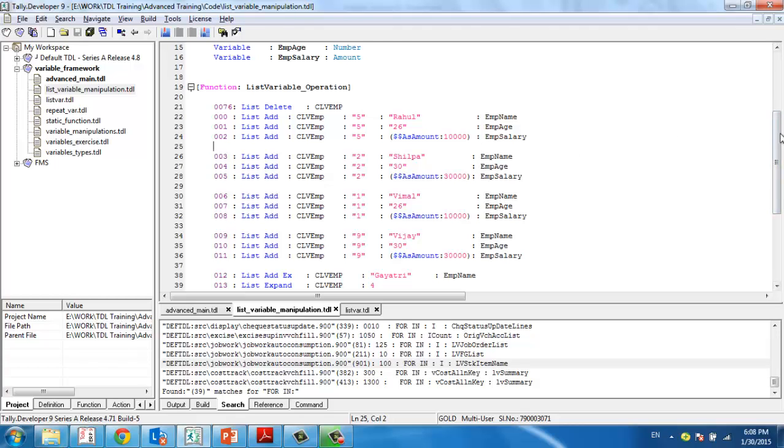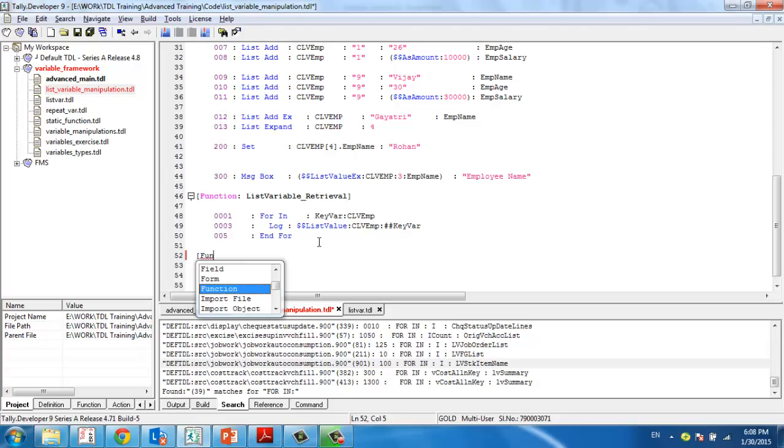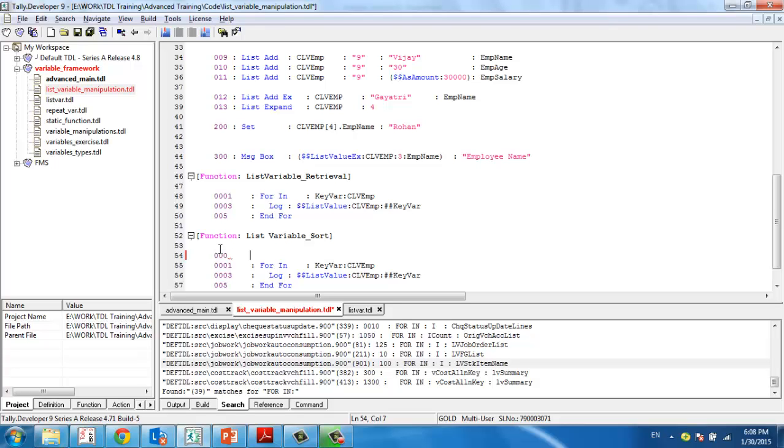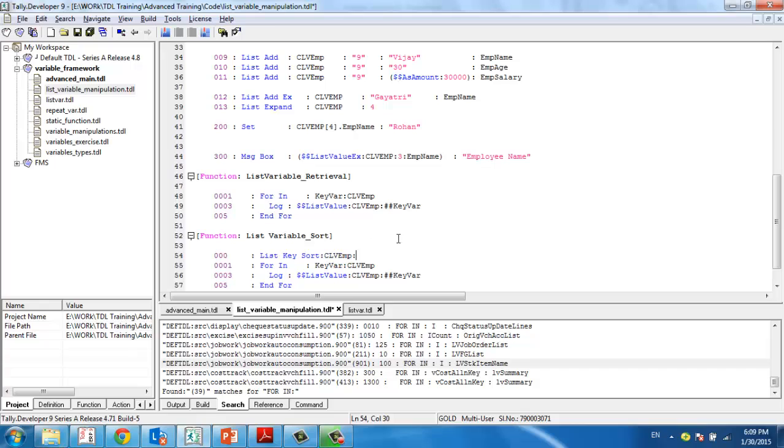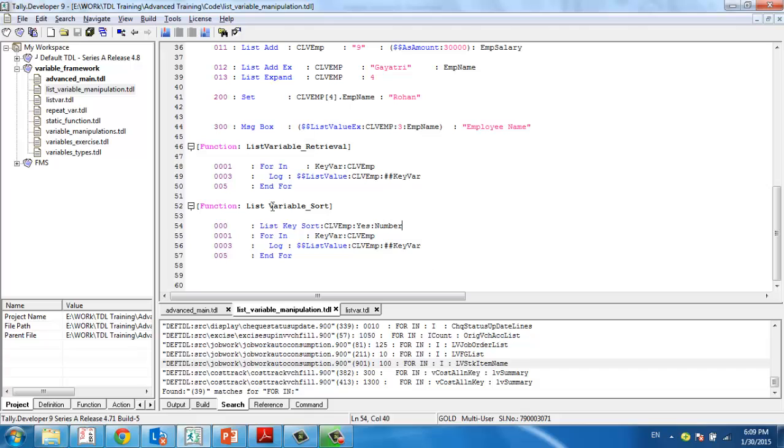So first we will write the function that will do this for us. We'll write a function list variable sort. Here we will write list key sort. What is the syntax? First you have to give the list variable name, and then we should say whether it is ascending or descending, which is optional. We will give yes, that is we want it to be ascending, and then we will give the key data type, which is number. We will tell it is a number so that we can have an ascending order on number. So let's call this function.